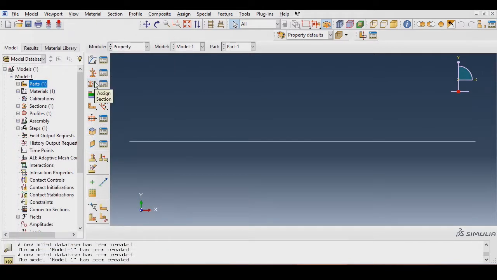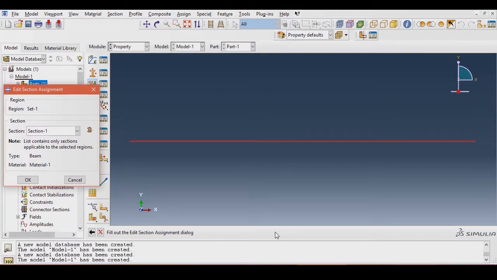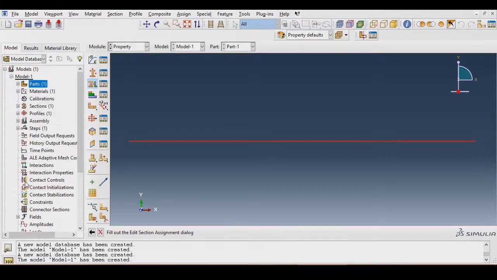Now we are going to give this section to our beam. That is known as section assignment. You click section assignment, select and drag, select the whole beam and then give OK. So by giving OK, you have assigned the material with the property to this. The next step is selecting beam orientation. Here you are specifying to Abaqus the orientation of your beam. You drag and select the entire beam, press enter, default values are sufficient, click OK and then click done.